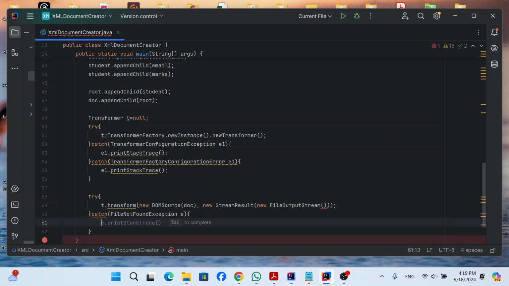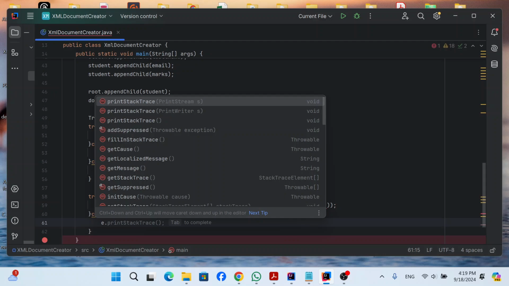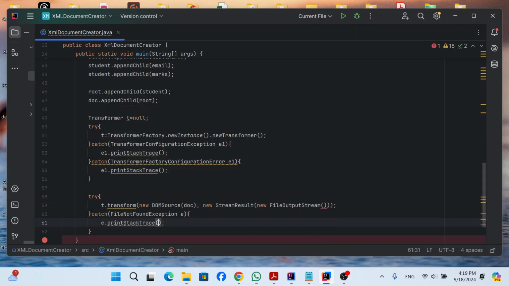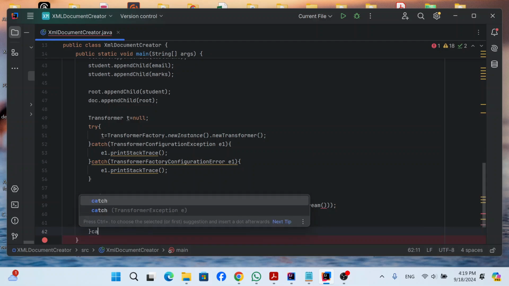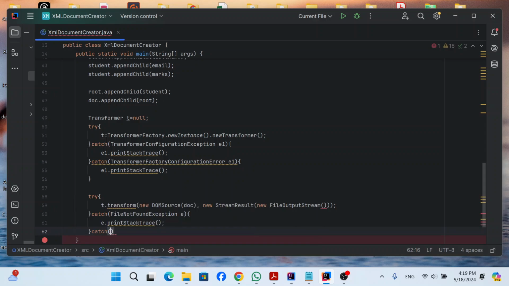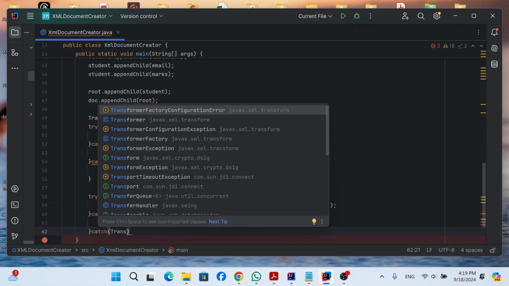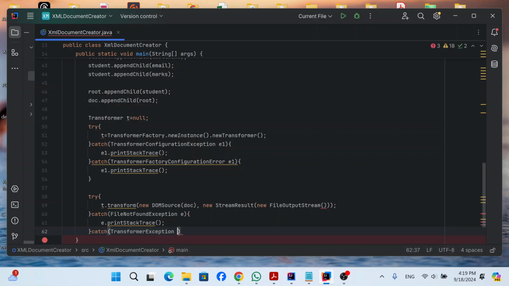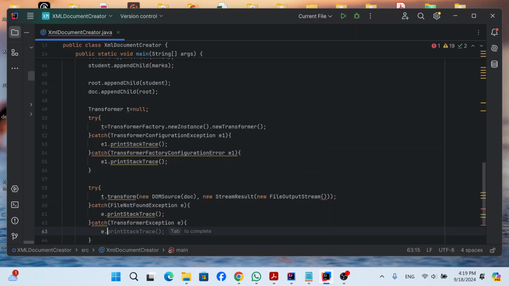So just print the stack trace for that. Once that is done, it is also possible that your transformer is malfunctioning. So here you need to catch the transformer exception. Let me go down. So catch it as E. Then I'll say E dot printStackTrace.